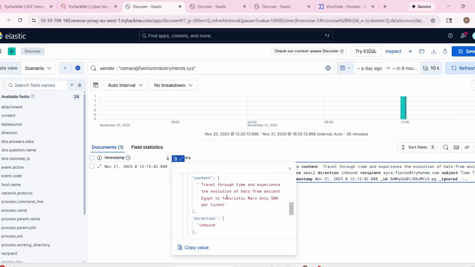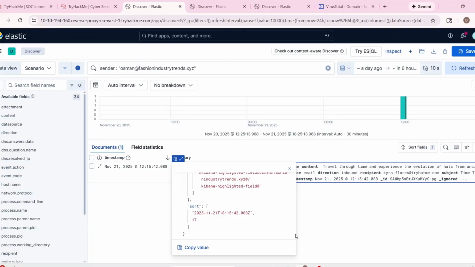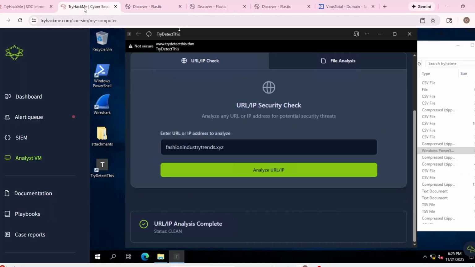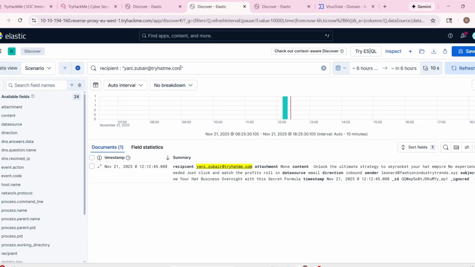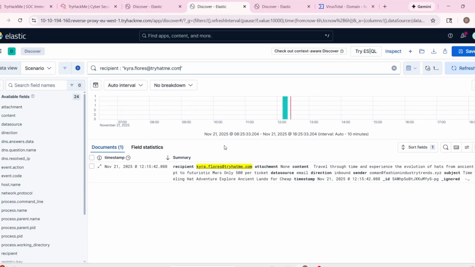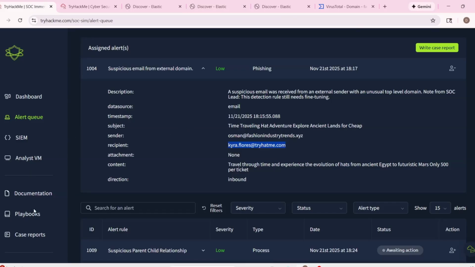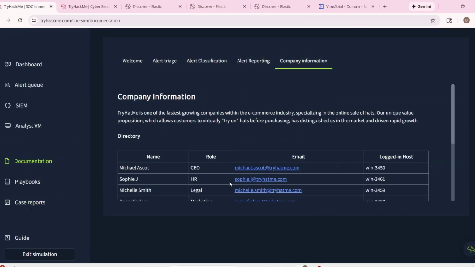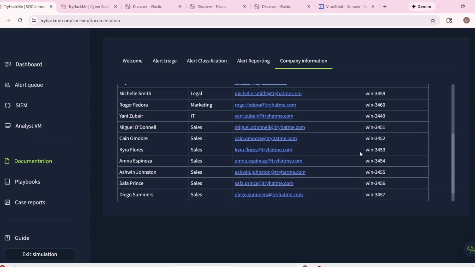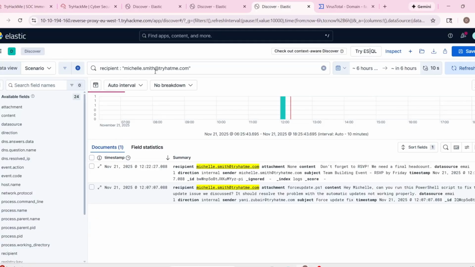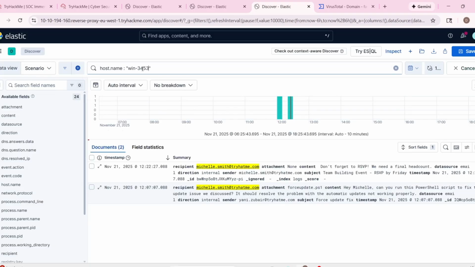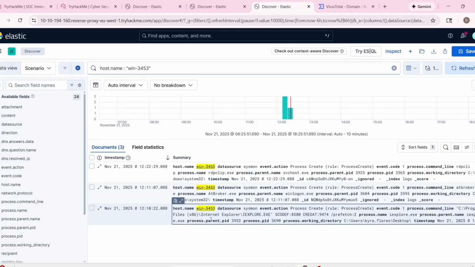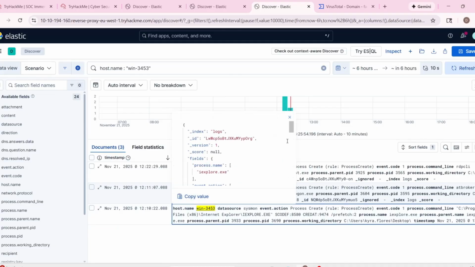Travel through time and experience. Once again, there is nothing very malicious. Let me see the recipient. Kaya Flowers. To be fully sure, since I know that Kaya Flowers is using this host, I can maybe do something like this. But honestly, it's once again another false positive to me.